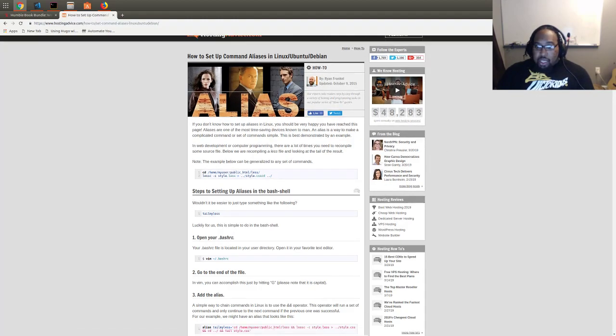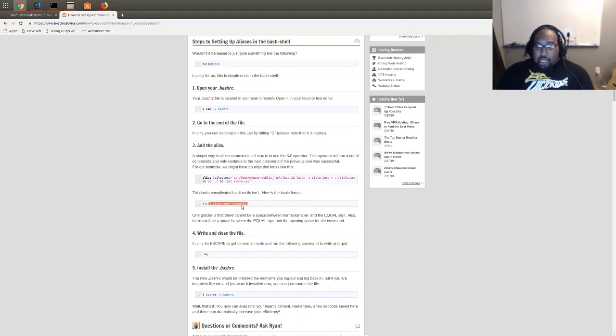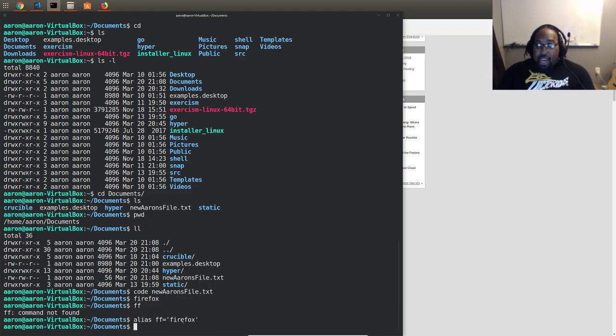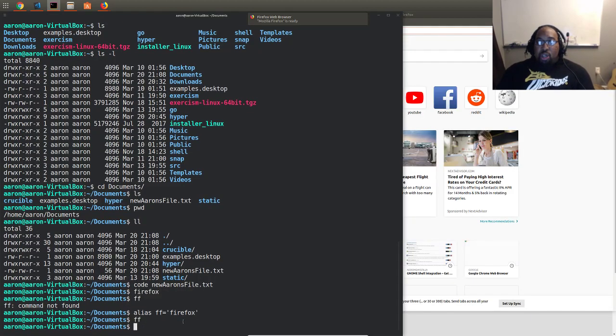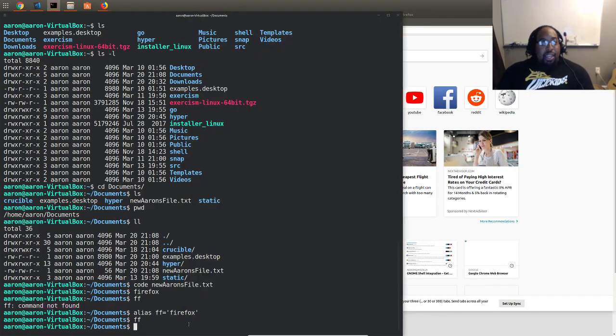I don't want to save it. I just want to set up... Oh yeah, so alias name command. So I was setting up, right? So alias FF equals Firefox. I hit enter there. Now if I hit FF, boom, it launches Firefox for me. The same way before, it said FF was not found. Now it has a command.